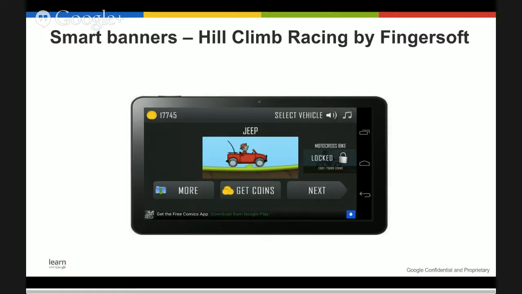And this is an example of a smart banner. The app is Hill Climb Racing by Fingersoft, and as you can see, the orientation, the adaptation, the rendering of the banner itself is really, really good and high quality.